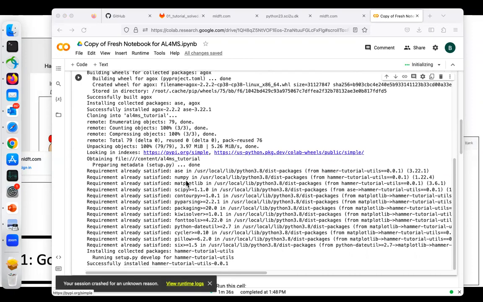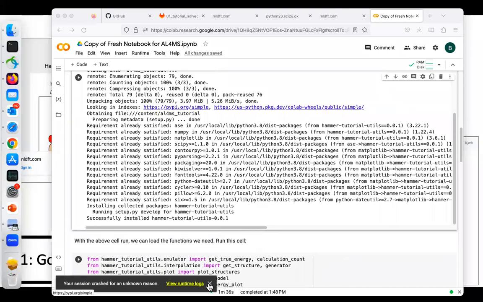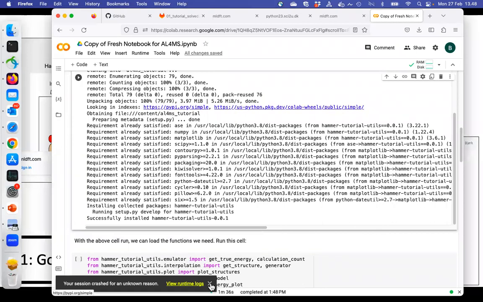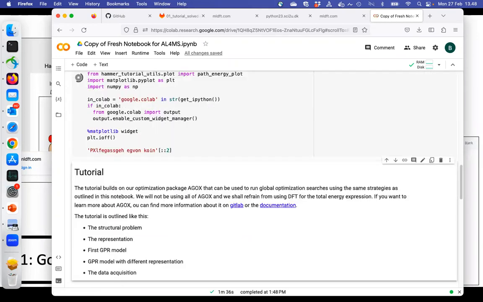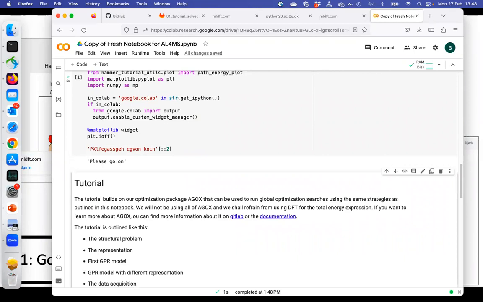Your session crashed for unknown reasons, and that's perfectly okay. You can just ignore that. And then what you can do is run the next cell, and then it should hopefully print this thing that you can go on. That means that now everything is installed as it should be.